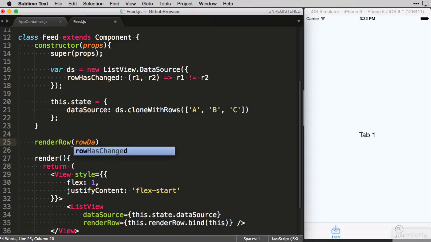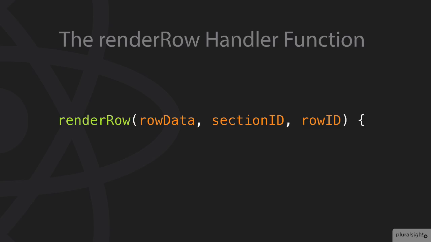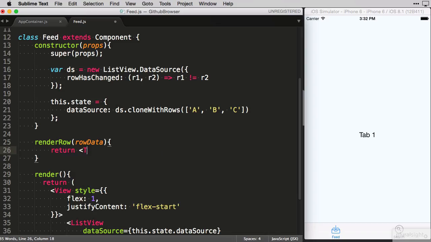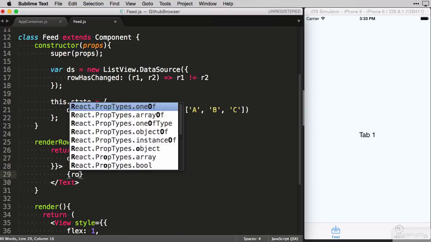At the moment, we're interested in only one parameter, the first parameter, which is the data for the row from the data source. You can add more parameters onto this function if you want to know which section you're in and which row you're working with. But we're going to keep it simple and just work with the data item for now. In here, we just return a text item. In its style rules, we specify that we want the text to display with a dark color.